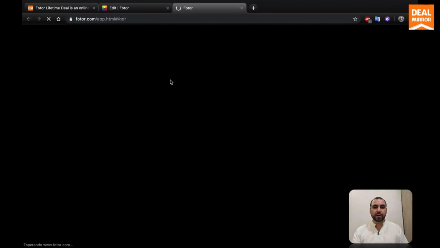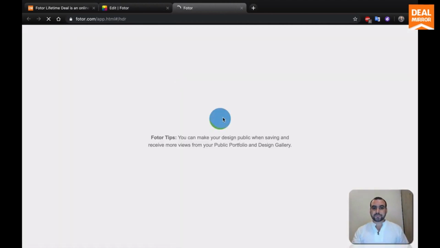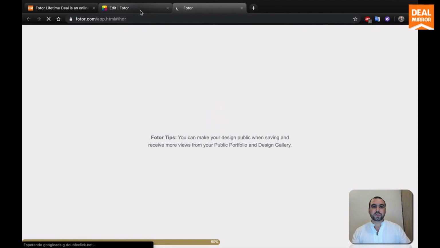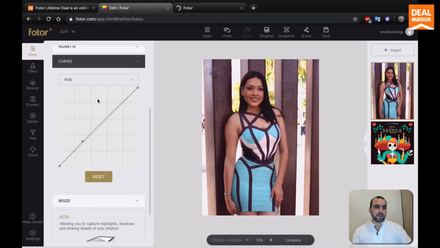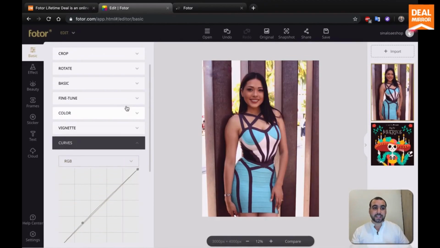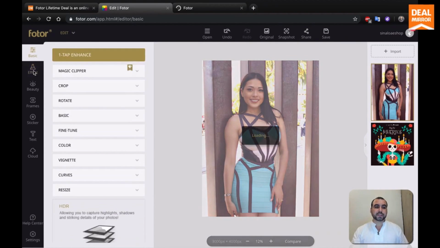You can do the HDR. Let's see what that does. Let's wait for it to load. While that's loading, we're going to head back over here. All right, so those are the basics. Next thing we're going to go to is effects.